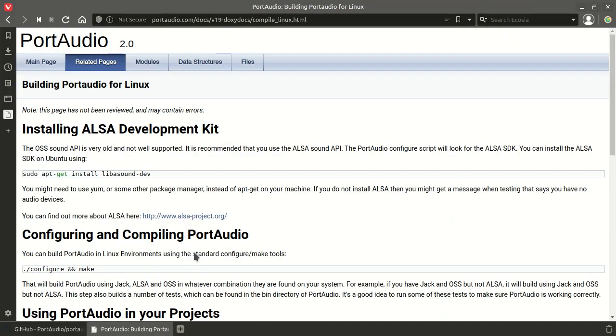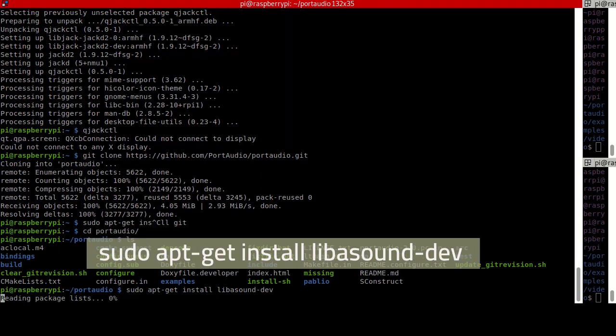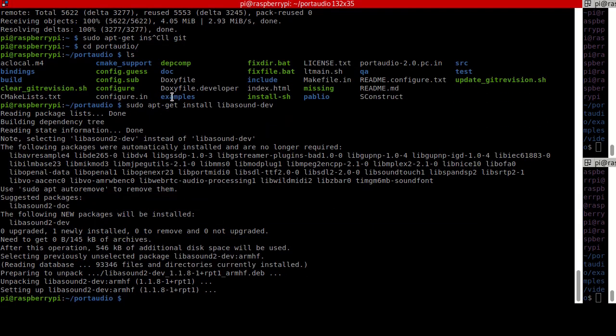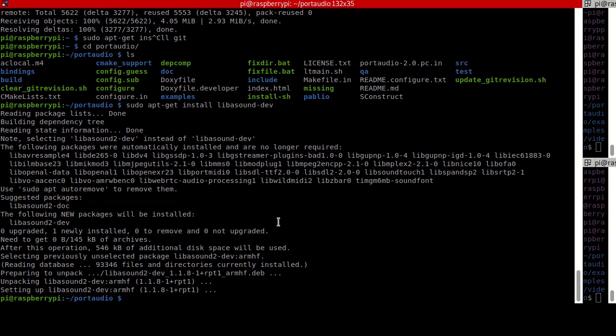What they are telling us next in the documentation is to install some libraries. So we are going to do it. Okay, so it's good, it should be working. And then the next step would be to configure and make, which actually will build the program. We are starting with config.